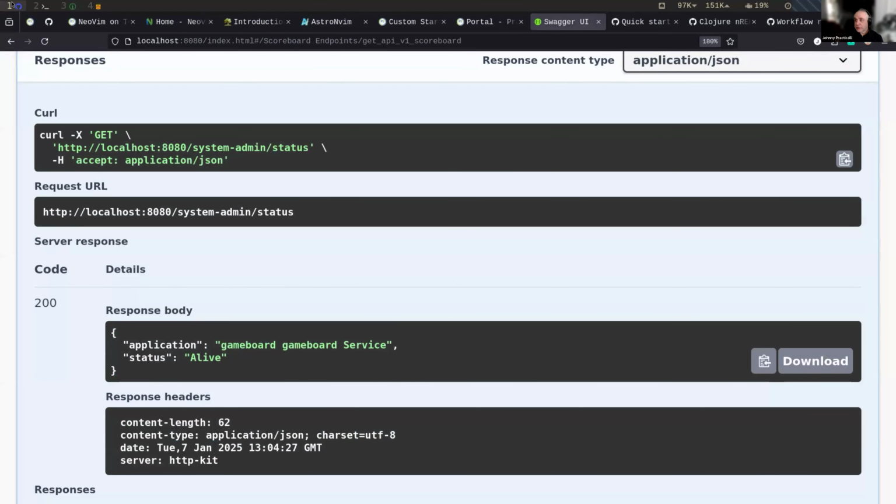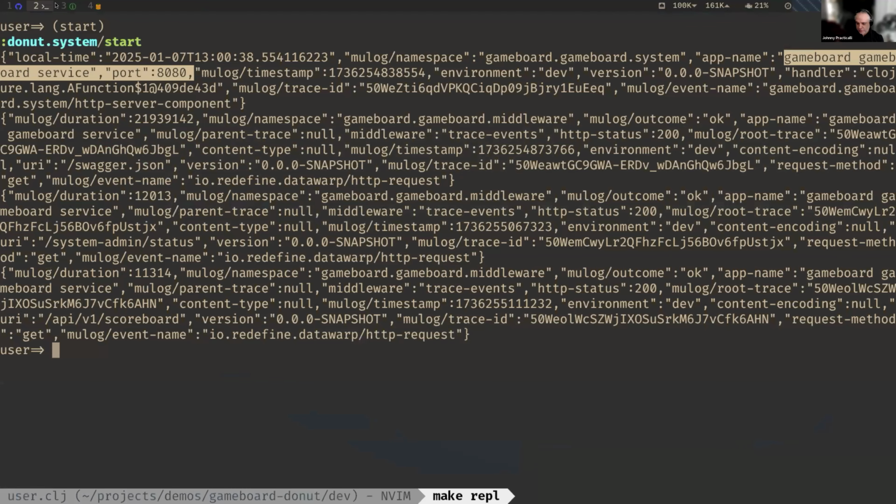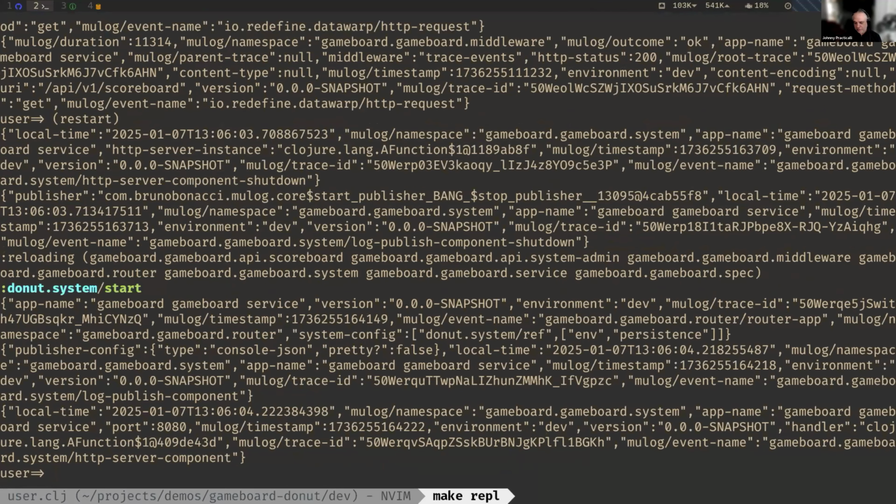Alrighty, so let's see. What else do we want to cover? Yeah, so how does this all work? How do I get these things? Oh, I can do a restart. If I change the code, I can do a restart, and it will reload it. If I've changed any configuration, if I've changed components of the system, it's going to reload those as well.